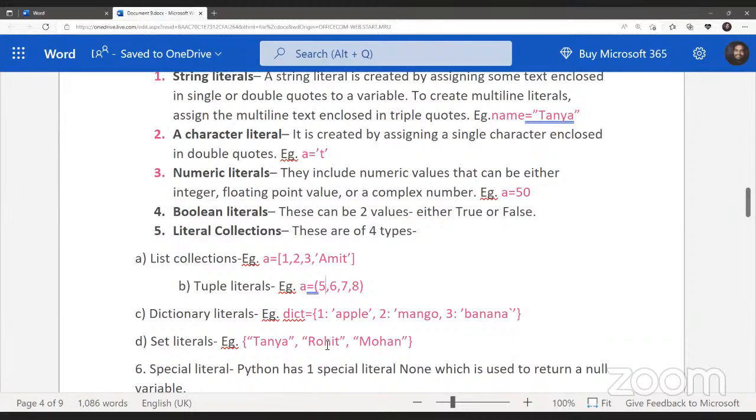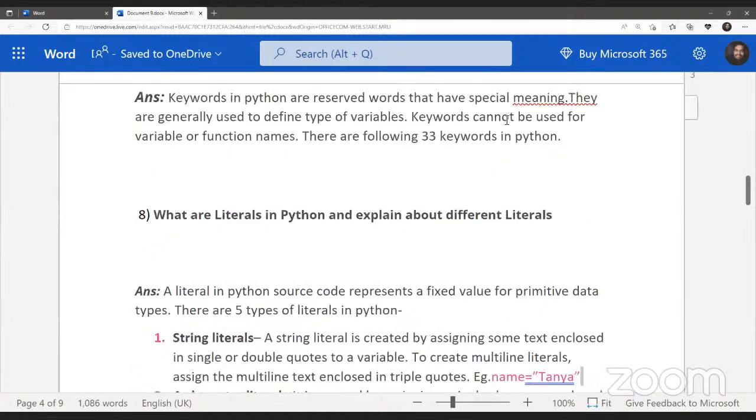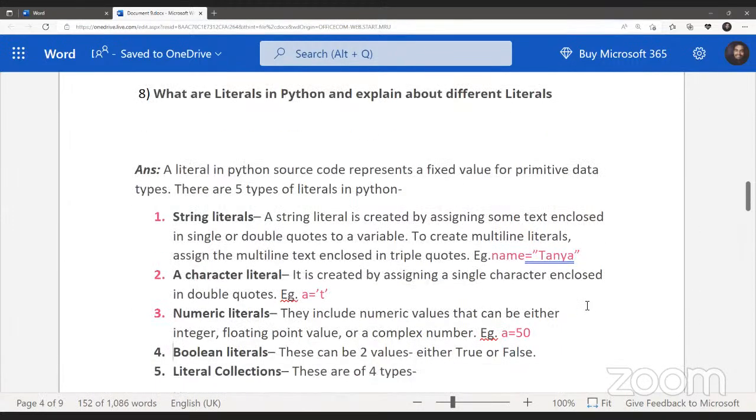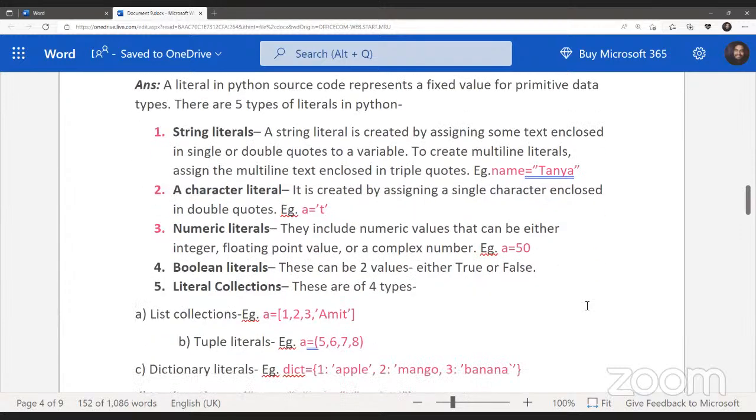String literals. A string literal is created by assigning some text enclosed in single quotes or double quotes. For example, here I have put an example, name equals Tanya. That's one example. Character literal: creating or assigning a single character enclosed in double quotes or single quotes is called a character literal. Numerical literals include numeric values that can be integer, float, or complex.